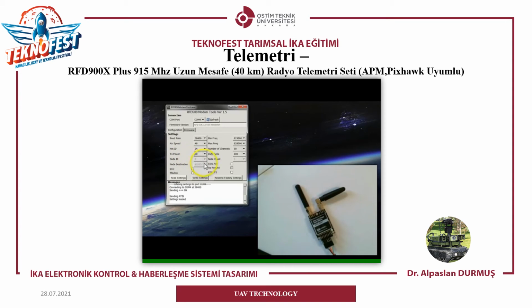These other settings you can't set. You don't need to worry about those. Node ID, node destination, node count. Error correction, uncheck. Mavlink, we're not using, uncheck.